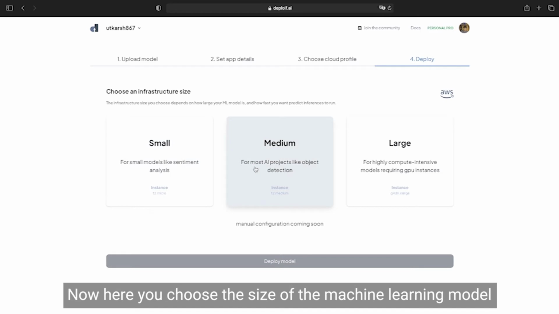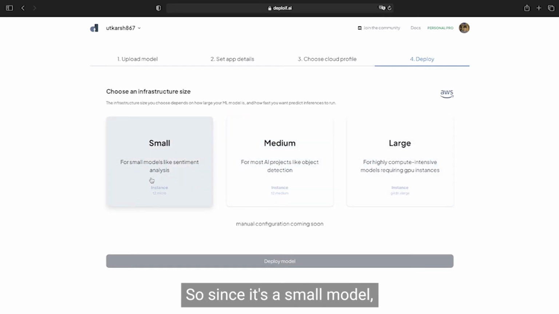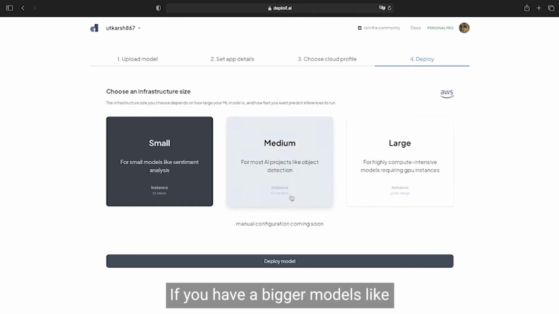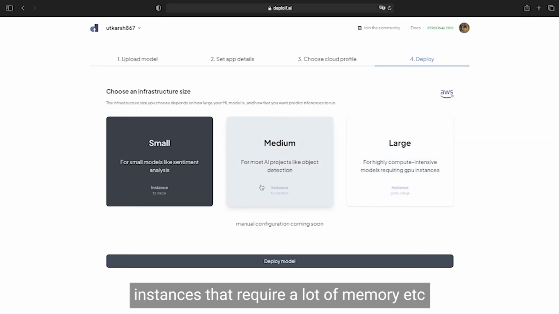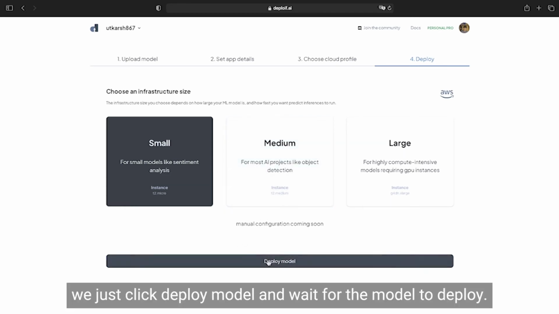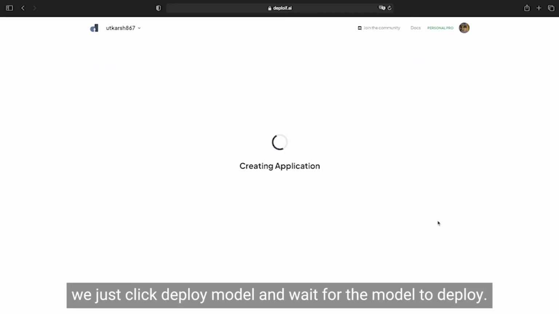Now here you choose the size of the machine learning model instance that you need. Since it's a small model, we can choose a small instance because it's just something like sentiment analysis. If we have bigger models, like for example object detection and stuff, we can choose even larger instances that require a lot of memory, etc. Right, and then that's it.